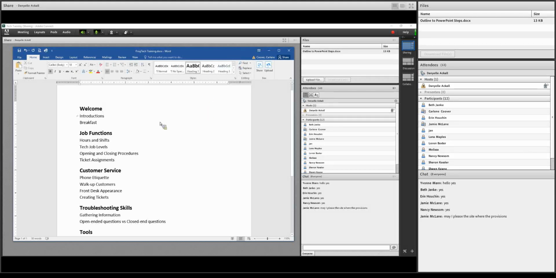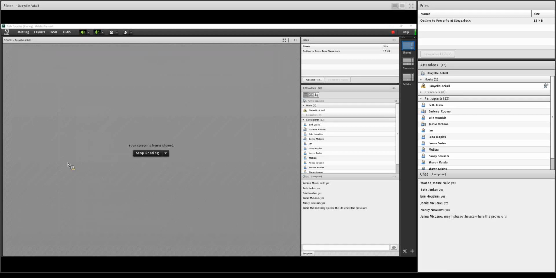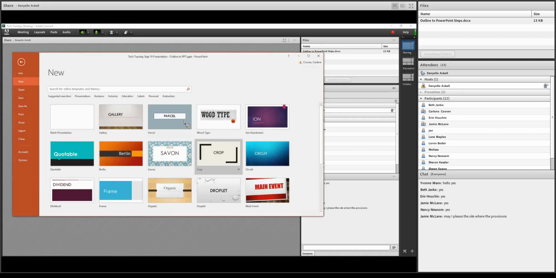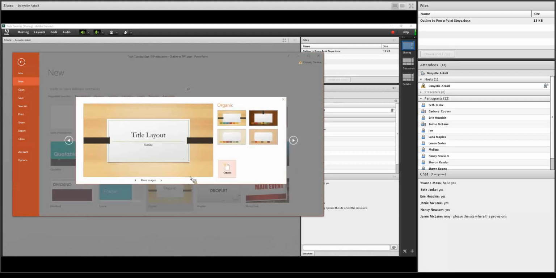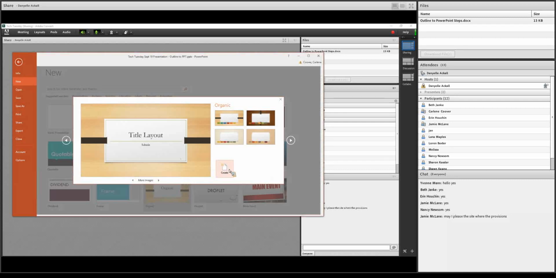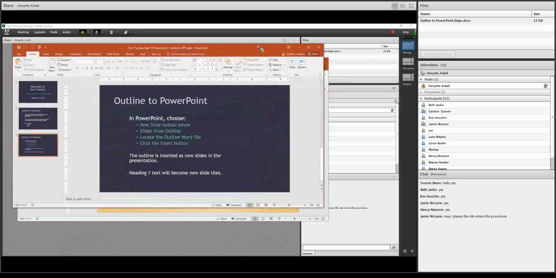So right here, I've just formatted my headings. I'm going to just save this file and close it. Now I'll start a new PowerPoint. Let's see. File, new. So I've opened up a new PowerPoint. Let's see, I'll start with this organic template or style. So I'm going to create that. And let's close this one.